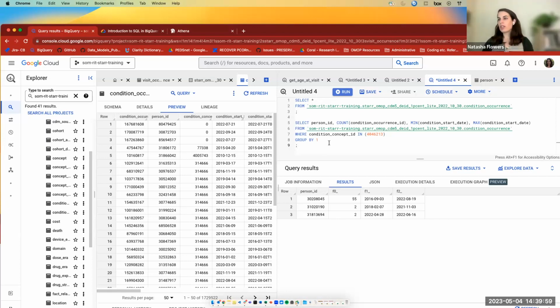So chemotherapy, I think, is kind of an interesting one. It's quite a broad category. And I'm actually not sure off the bat if it's better to look in the procedure occurrence table or in the drug exposure table. And we might need to check both. Priya, do you have any insight or suggestion on that?